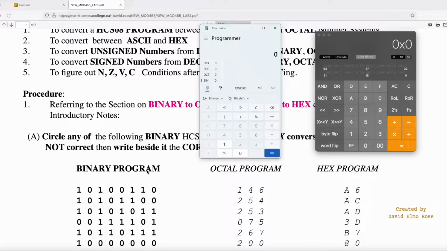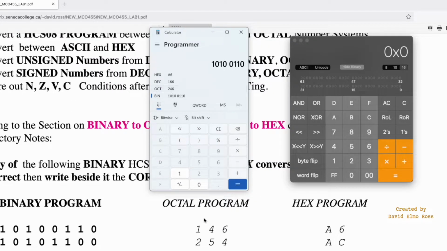So to enter this binary code, we're just going to punch in 10100110. And you can see already that 246 is what we should have here instead of 146, so we're going to circle this because this is incorrect. But if we look at the hex up here, it's A6, so we're not going to circle this.